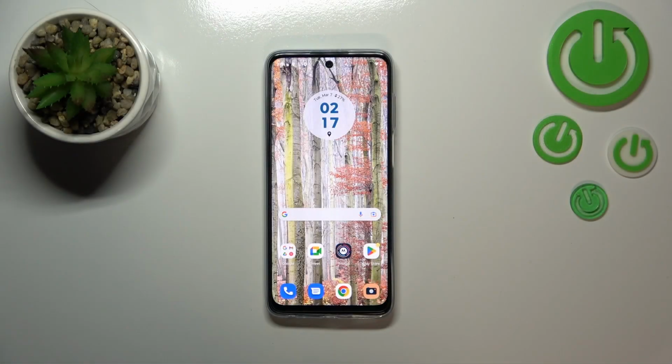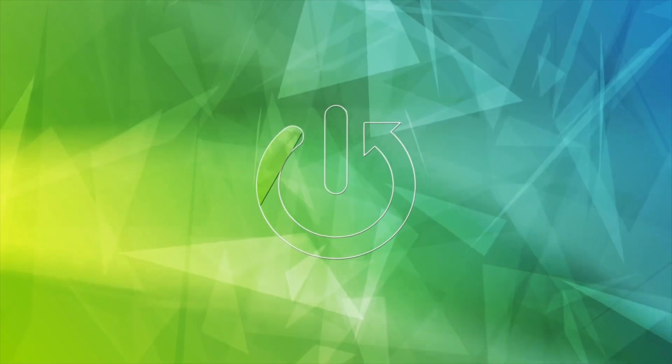Hi everyone, in front of me I've got Motorola Moto G73 and let me share with you how to enable the Google backup on this device.